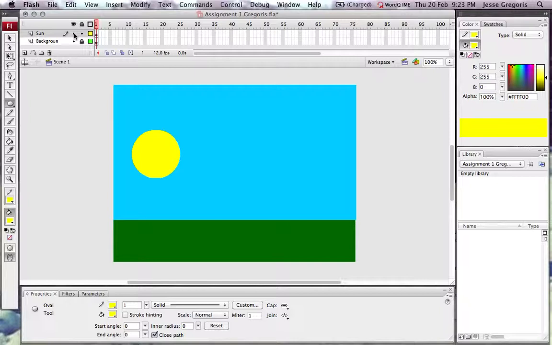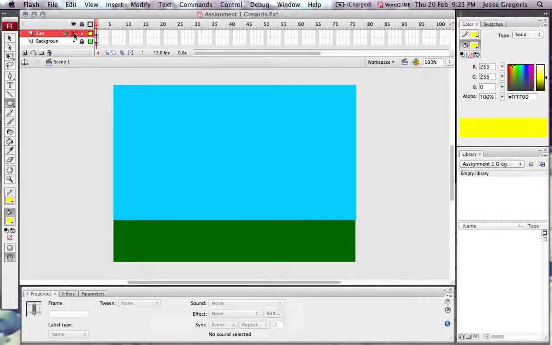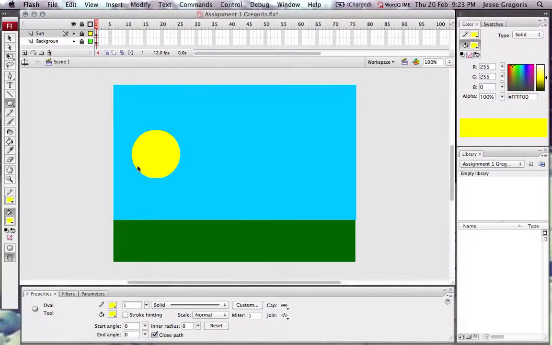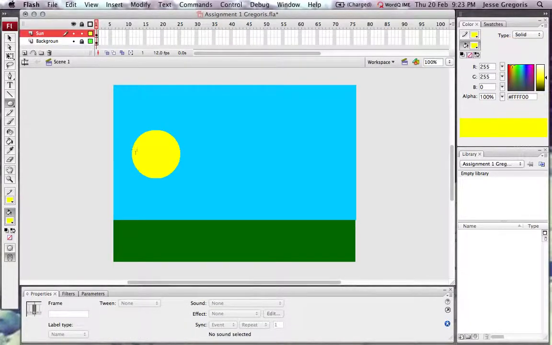Again, notice I can turn my sun on or off by using the Visual tool, which allows me to show or hide layers. And I can lock my sun so that it can no longer be drawn on. Anytime a locked layer is on, it'll pop up with a warning for you. So we'll unlock our layer, and now we have a sun created.